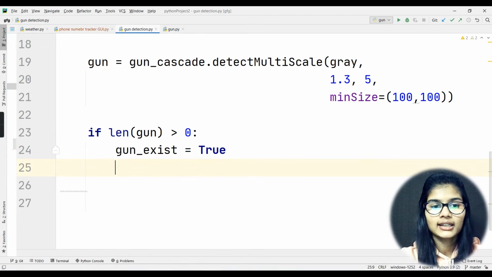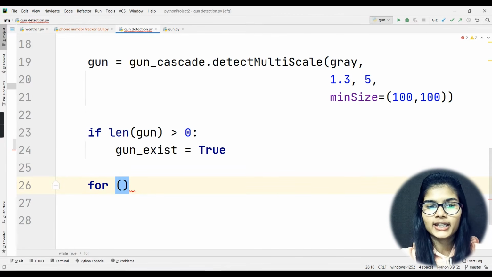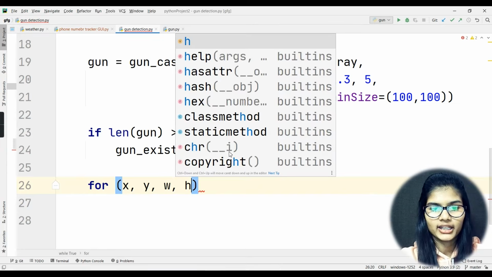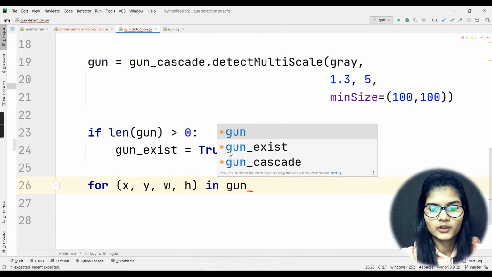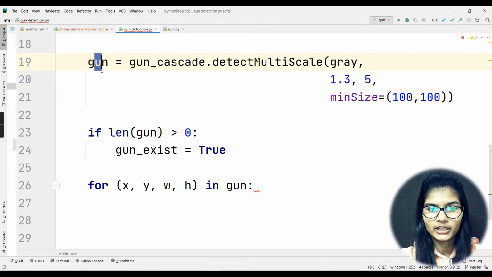And now here I'll be putting up a for loop. So for, I'm going to define x, y, w and h. X is my x-axis, y is my y-axis, w belongs to my width, and h belongs to my height. So x, y, w, h in the gun. It means for the value of x, y, the width, and the height, all these values in this gun variable.